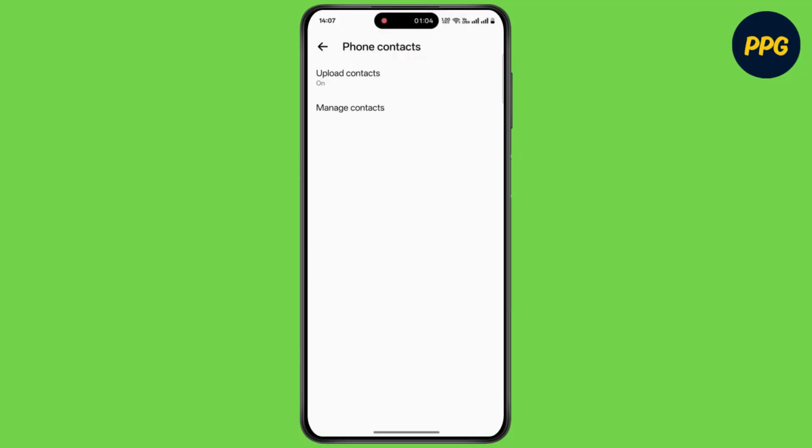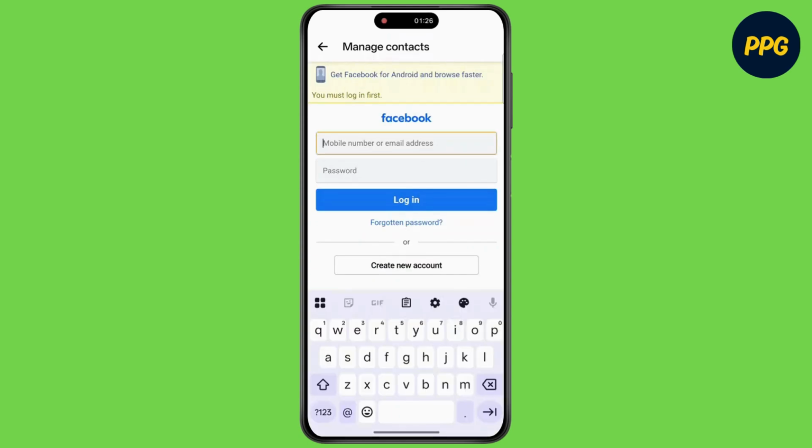If you want to manage the contacts, simply tap on manage contacts. Now wait for some time. Now simply log in into your account and you will be able to manage the contacts. And that's it.